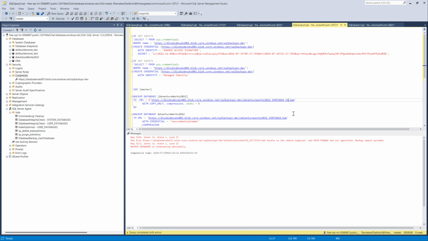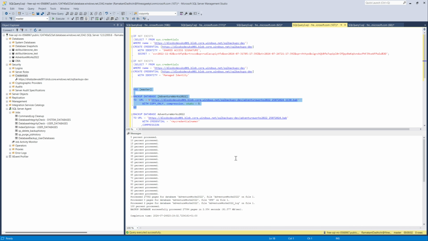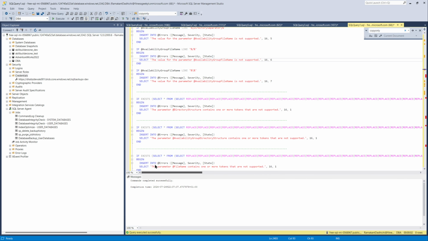Let me change the name and run it again. We have stats equals to 5. So the backup ran successfully using the managed identity of our Azure SQL managed instance.